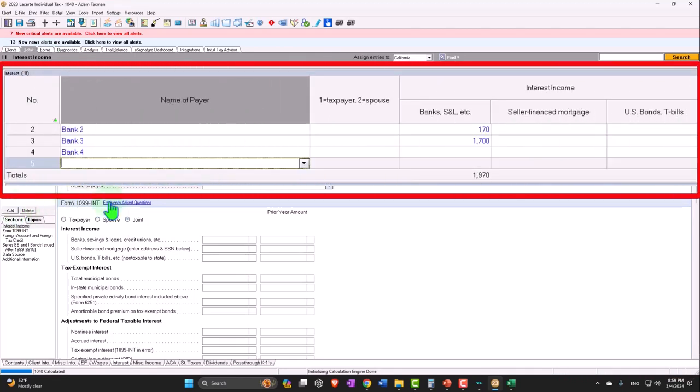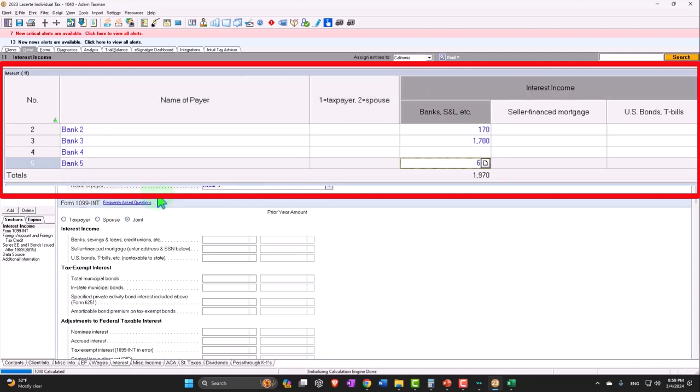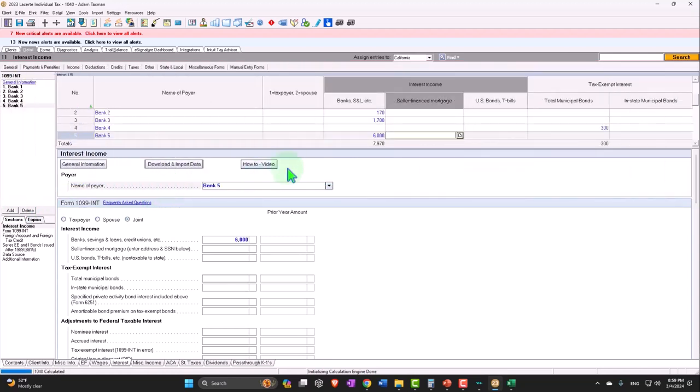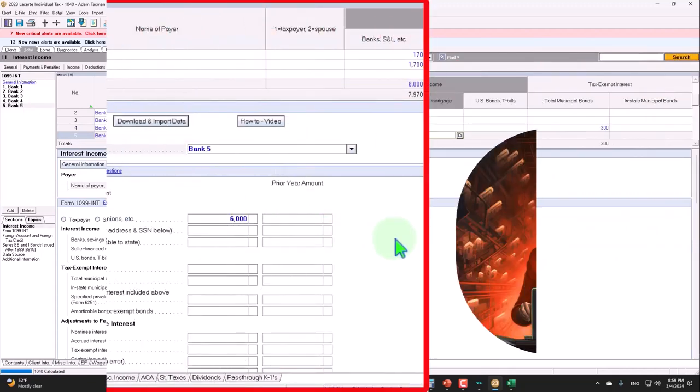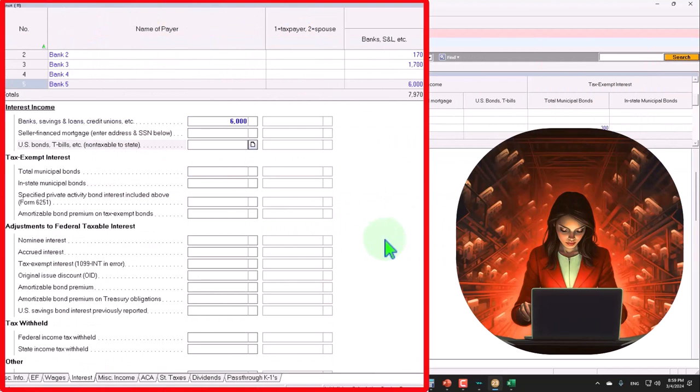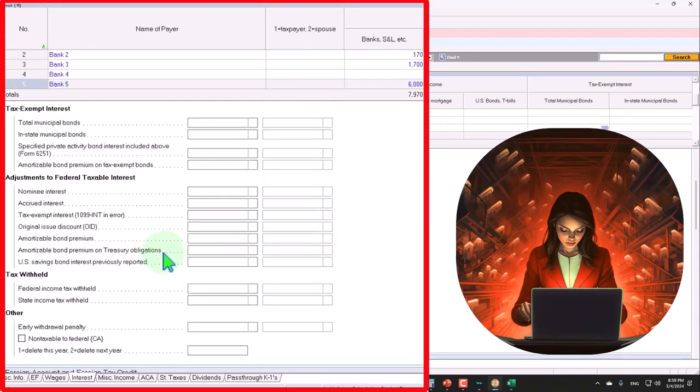So let's imagine, for example, I'm going to just call this bank number 5. And let's say I'm just going to make up a large number so we can see it, $6,000 of interest. So we have interest coming through, but it's not for us for whatever reason. And you can see in this data input, we have the adjustments to the federal tax interest, nominee interest, accrued interest, tax exempt interest, original issue discount, amortizable bonds. So these were some of those more unusual situations that we talked about in a prior presentation.